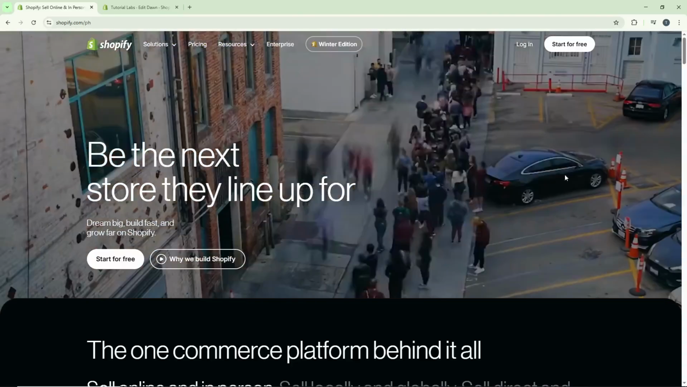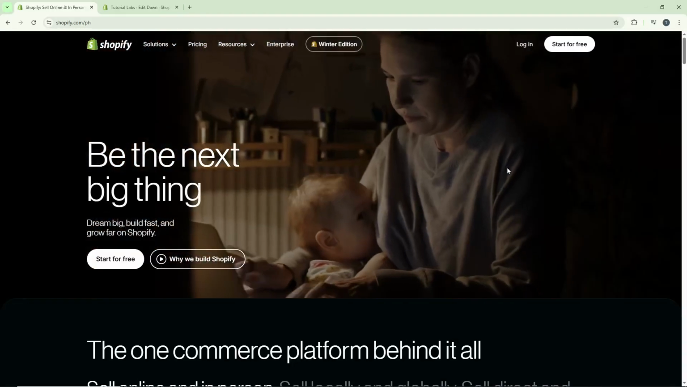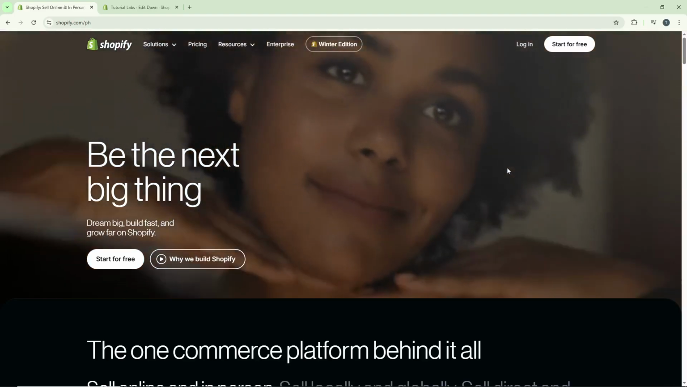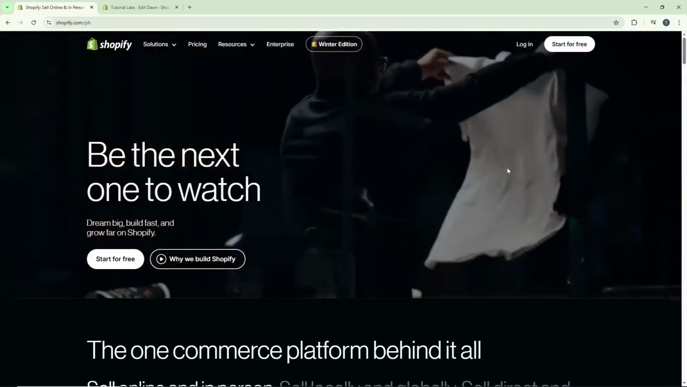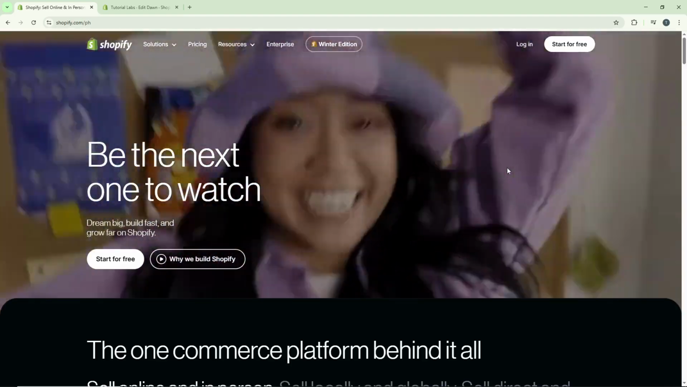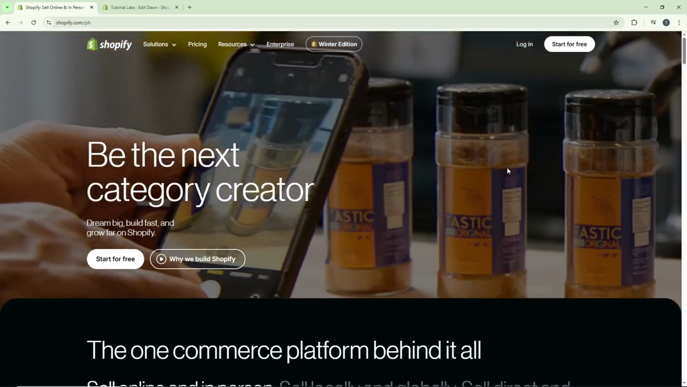Welcome back, everybody. Today, I'm going to teach you how to add a discount badge on Shopify. This is a fantastic way to highlight sales and special offers on your product pages, making them more eye-catching and encouraging customers to make a purchase.